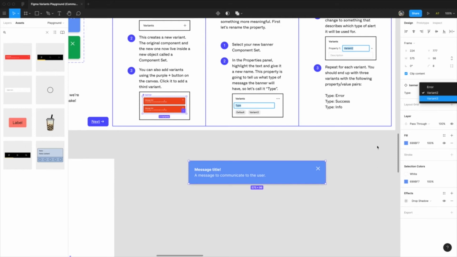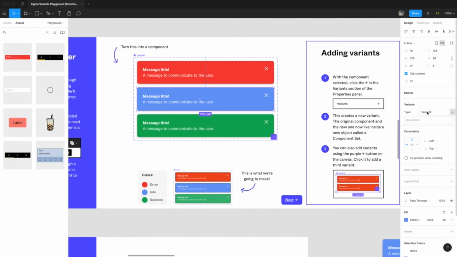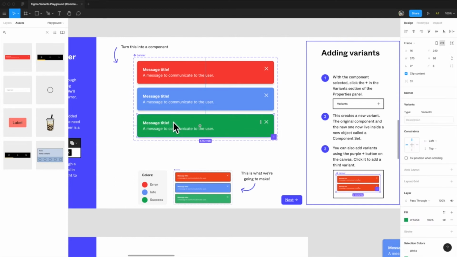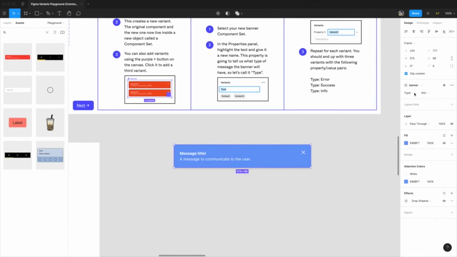So remember, this is variant 2 and variant 3, and I'll show you what happens when we call it what it needs to be called. So variant 2 will be called info. Now I just change that to info. And this one, I'm clicking on this component that's inside the variants and calling it success. So now that one says success, and now we can see here that we have type, which is one of error, info, and success. So now it makes more sense instead of words like properties and variants.